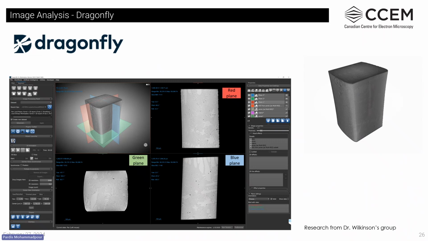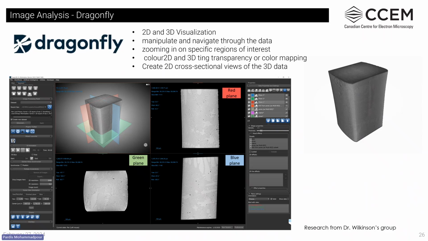3D imaging techniques such as XCT are meaningless without data analysis. Visualization software plays a crucial role in the post-processing and analysis of 3D imaging data. We use Dragonfly software for the 2D and 3D visualization and image processing, and this software provides interactive tools that enable users to manipulate and navigate through the data, zooming in on a specific region of interest, rotating the data, and adjusting transparency and color mapping for better understanding.